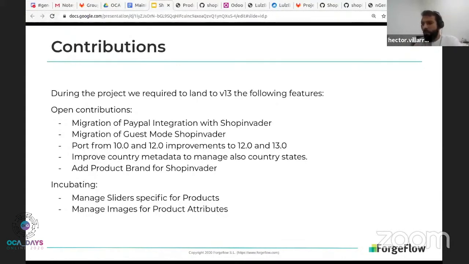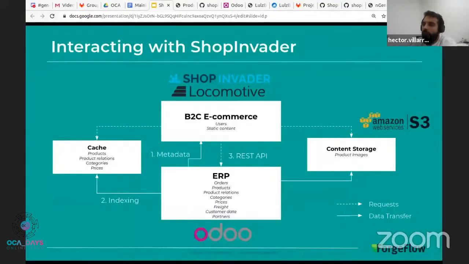in a way that when you select one color in your website, you can see the image of the color, not the name of the color. And this is interacting with Shopinvader. This is the more technical part.